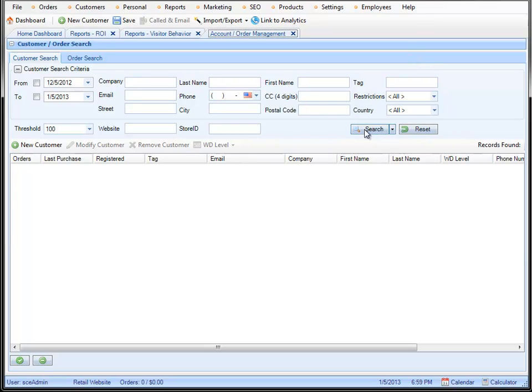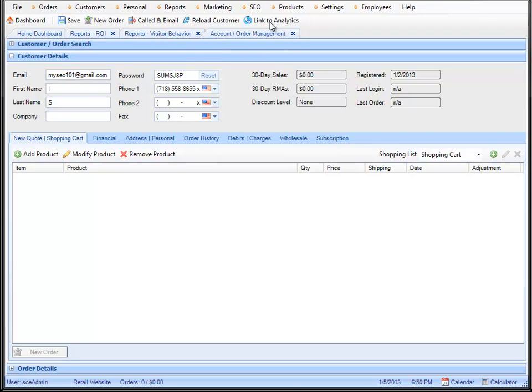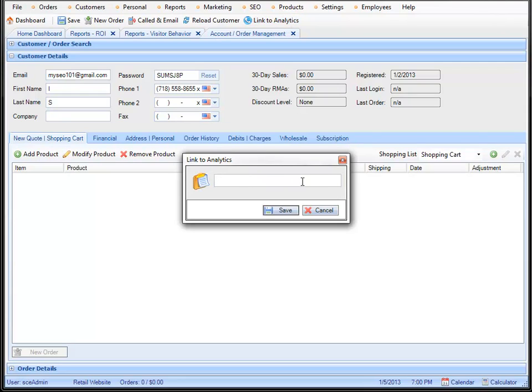Now, in case it is an existing customer, so let's say the guy calls you and says, hey, I already have an account with you, or you know who it is. So if you go to his account and you press on this button here, which is on the top toolbar, it says link to analytics. You can put the ID number here. So basically, the ID number is always different. It changes every hour. So whenever anybody calls you in, you can always get that ID number from them, and it will properly track it in the ROI.